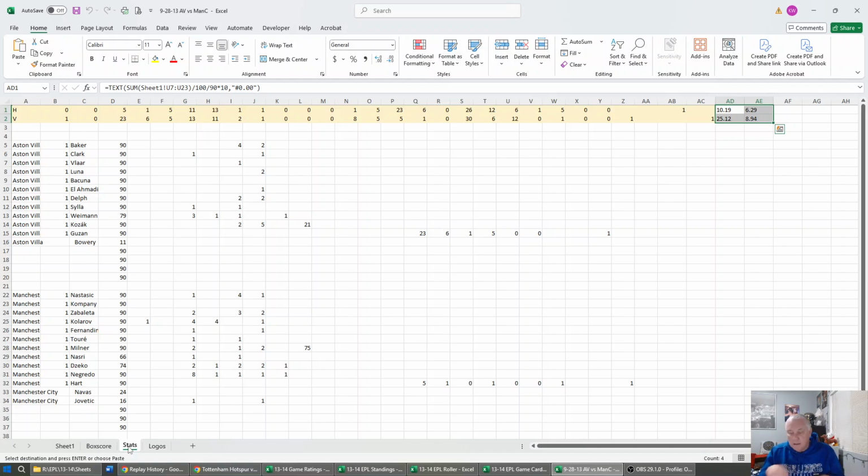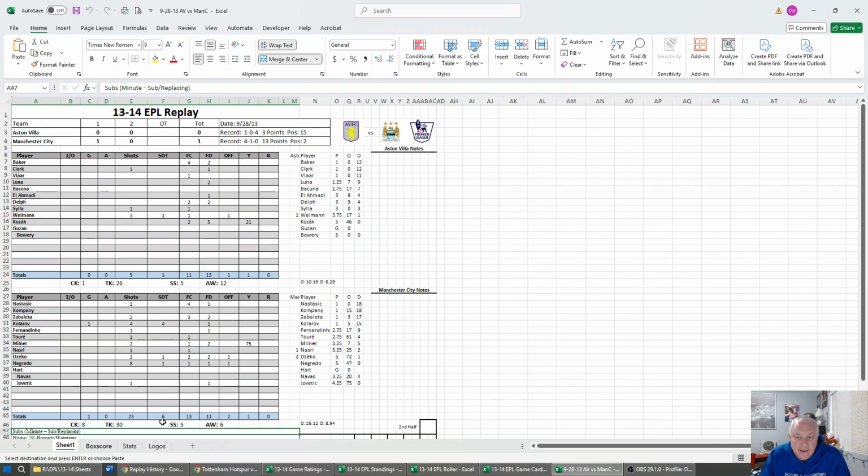So I take the rating sheet, put the lineups in, copy lineups to the score sheet. Once I have that in here, I will take that. So let's just try this.